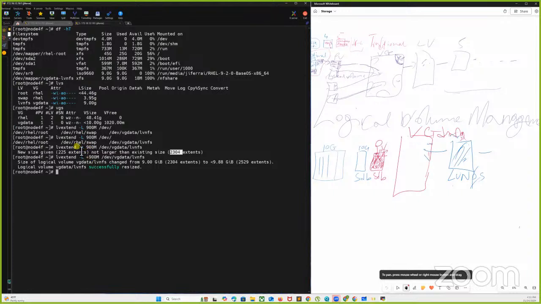There's something called the absolute size. When you say extend -L 900, no matter what this thing is, just bring it to 900. When you put a plus, you're saying whatever this thing is, add 900 to it, 900 megabytes to it.